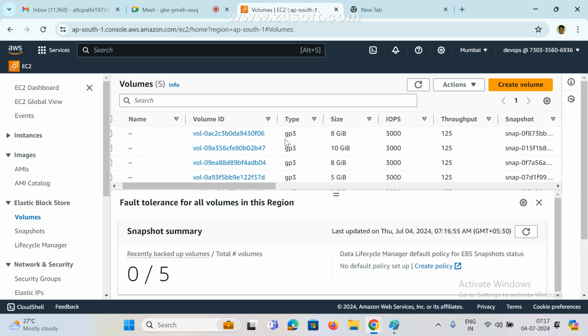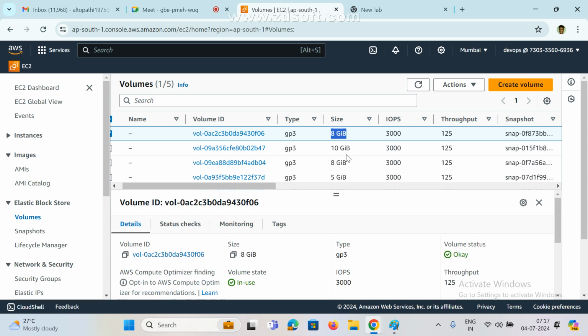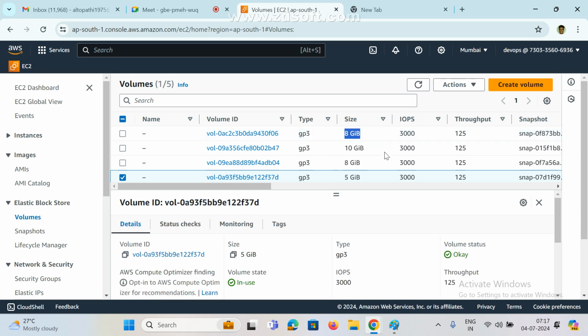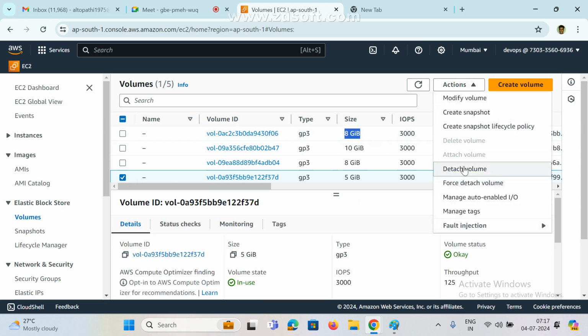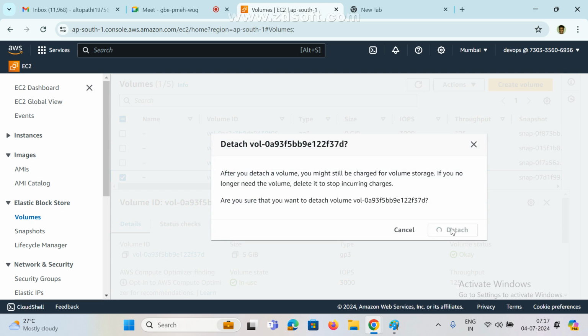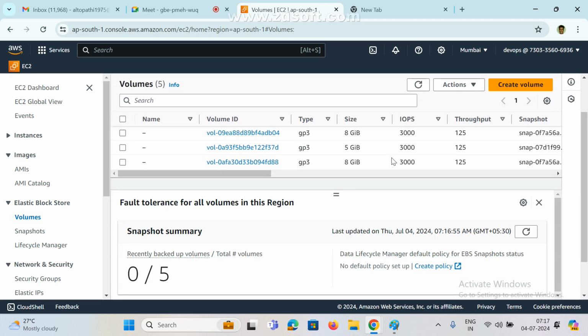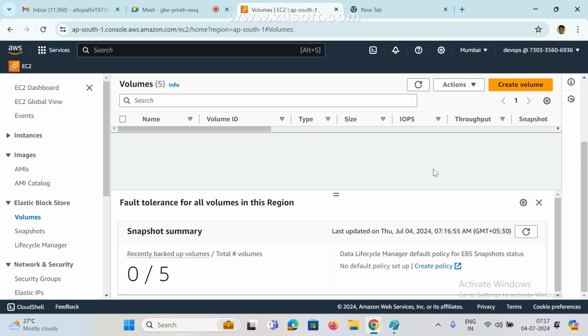See here, already 8 GB, 10 GB and so on. But in real time, these are all TB only, not GB. In real time, for practice purposes, we are using a maximum of 8 GB, 10 GB for practice, right? But in real time, these are all TB only, not GB. Got it? Okay, now these are the already existing volumes.